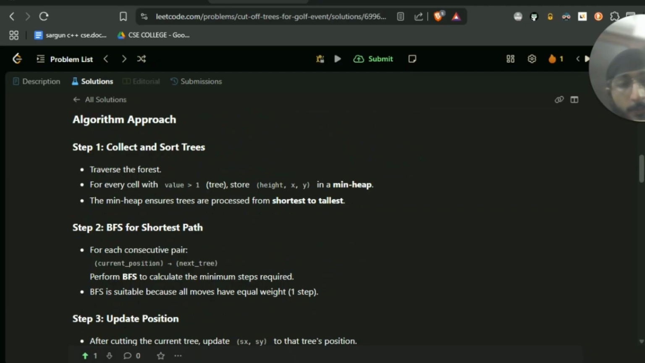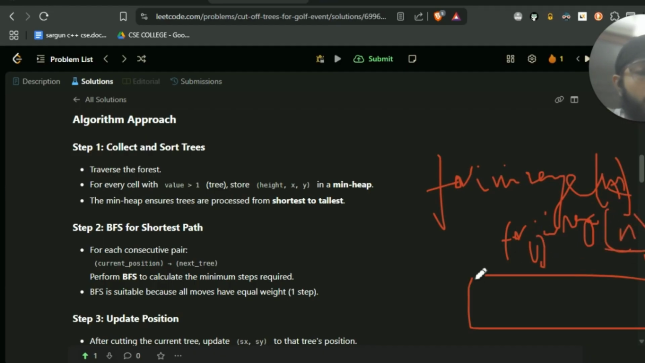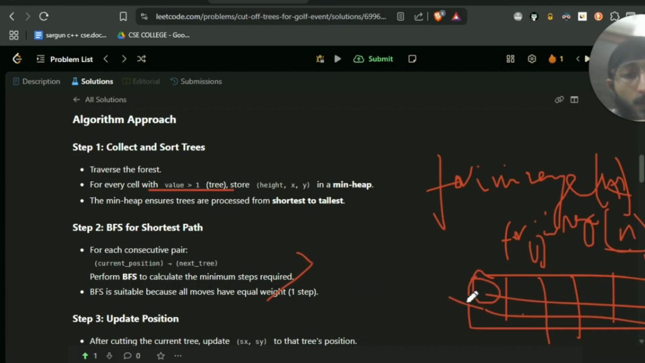So the algorithm, let me discuss the approach. Firstly, we collect and sort the trees. So we traverse the whole forest. I'm telling you the Python one, but I'll code it up in C++. So for i in range m and for j in range n, we traverse the entire matrix that has been given to us, and store the values that are greater than 1. That is, if the grid value is greater than 1, we store it. That means that we have trees.